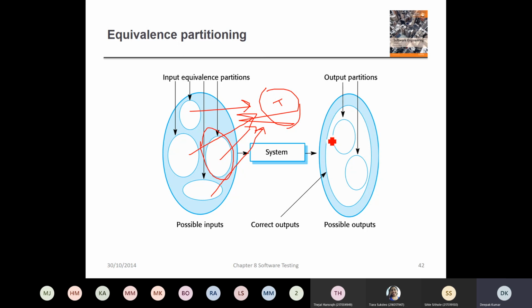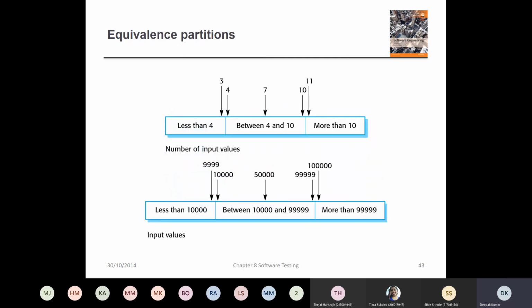And obviously there are output partitions as well, where different classes can provide similar kind of outputs. So they are also grouped together. It's a categorization mechanism that makes your work easier to define and decide on which test cases you must run when you are testing your system.